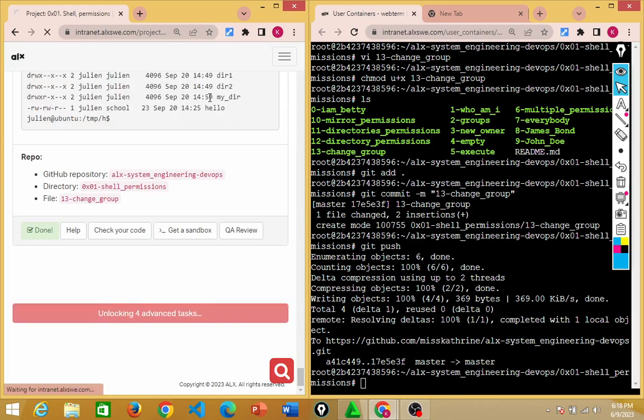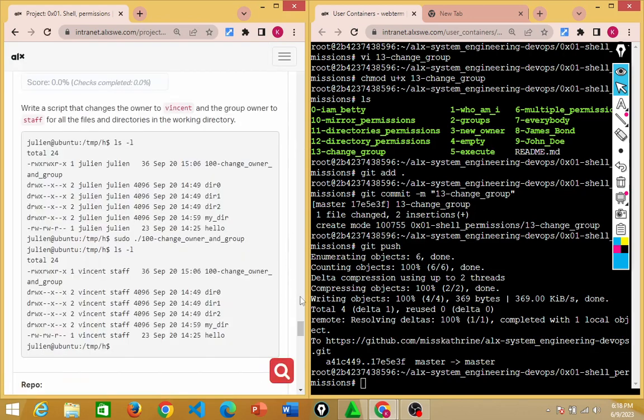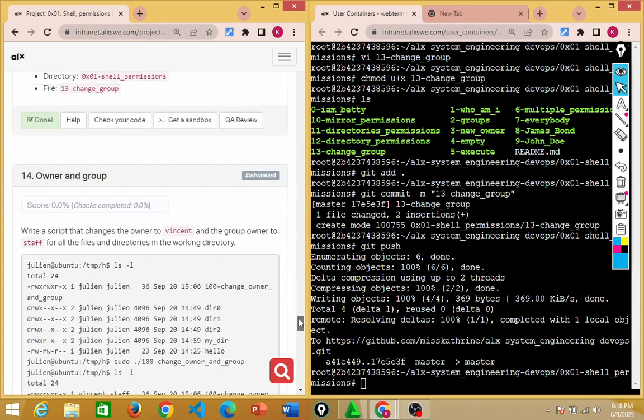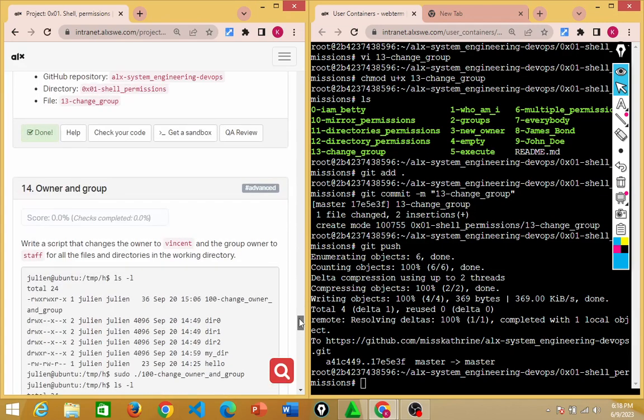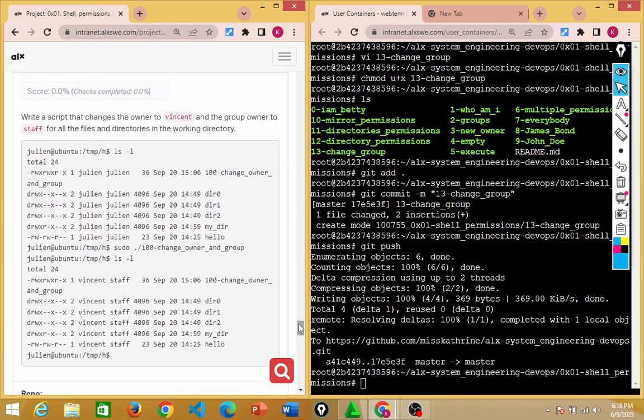Are you ready to launch this with us? Alright, so we have unlocked the advanced tasks and we start with them. The next one is owner and group. So that's what we are going to work on next. Write a script that changes the owner to Vincent and the group owner to staff for all of the files and directories in the working directory.